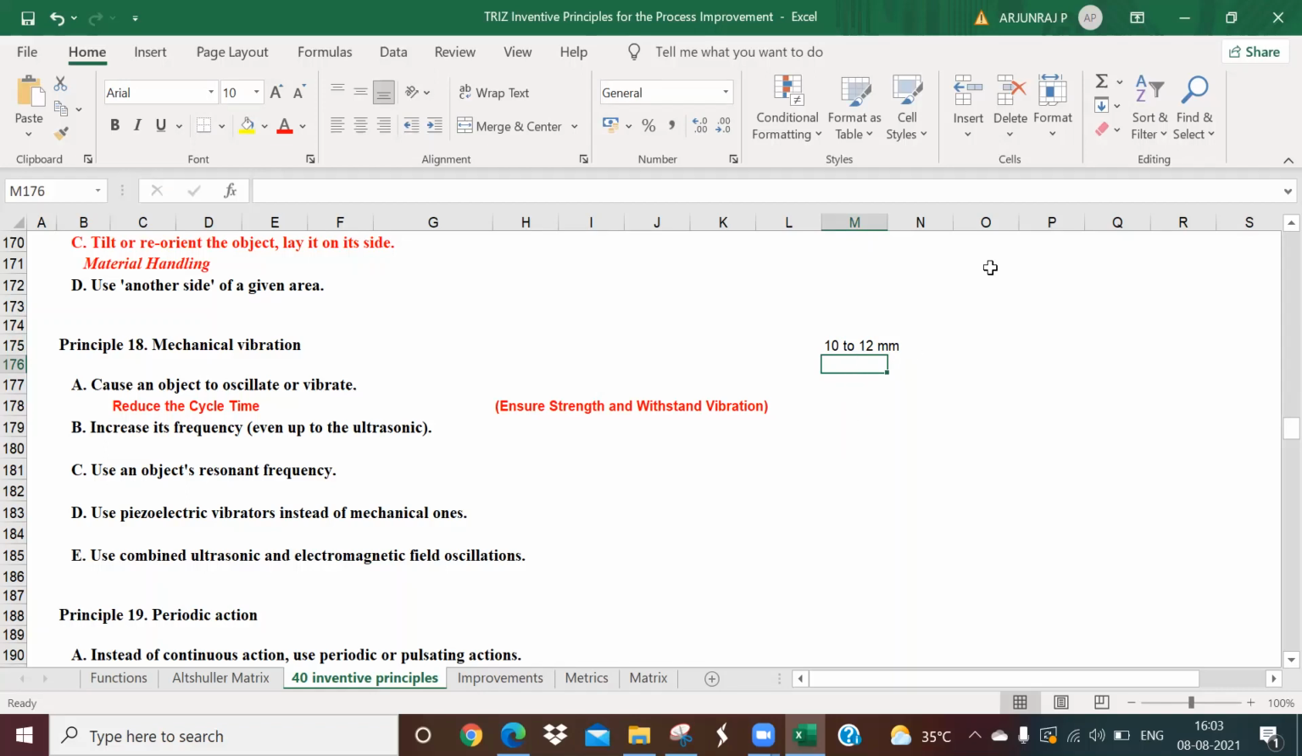No, the size: whether the size will remain the same or it will vary. The size varies, sir. No, this 10 to 12 mm, what is it? It is the material lifting size.